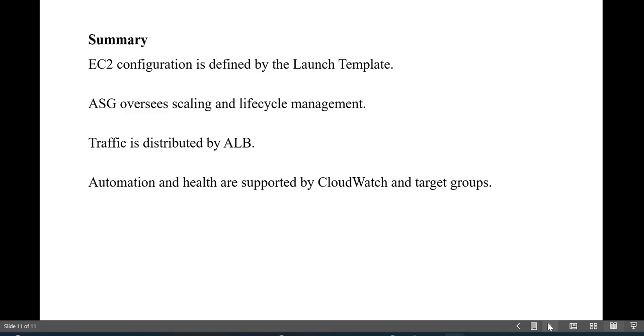Summary. EC2 configuration is defined by the launch template. Auto scaling groups oversee scaling and lifecycle management. Traffic is distributed by the ALB. Automation and health are supported by CloudWatch and target groups.